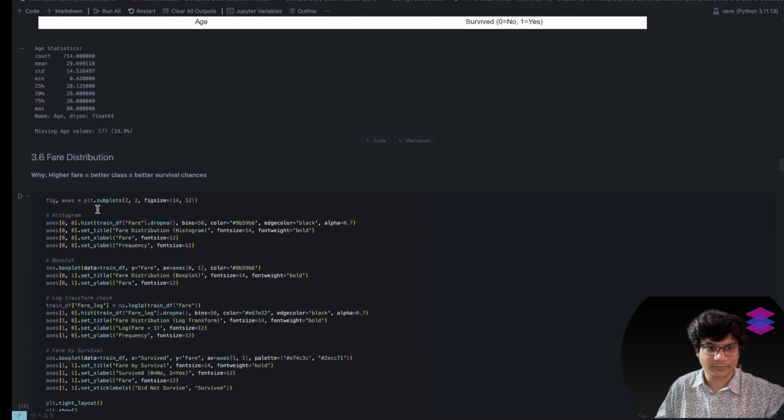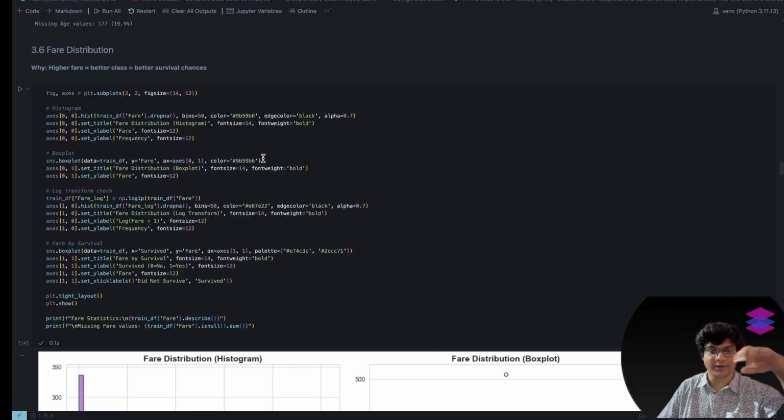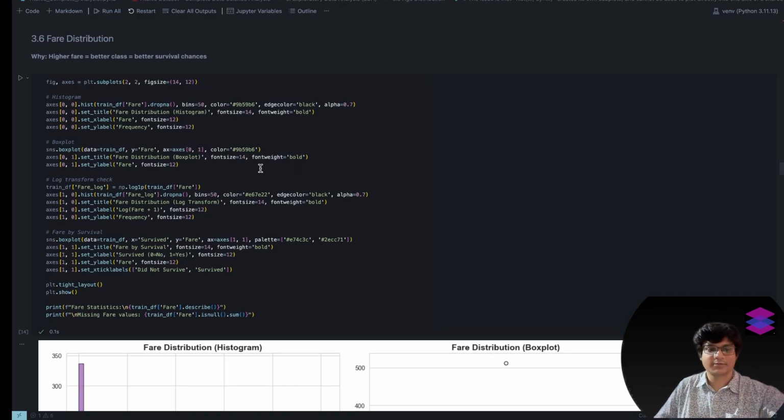So yes, now the other thing is the fare distribution. Fare means whoever is taking the ticket, right? They have the distribution, right? So this is basically the fare distribution. So now, okay, let's understand this.